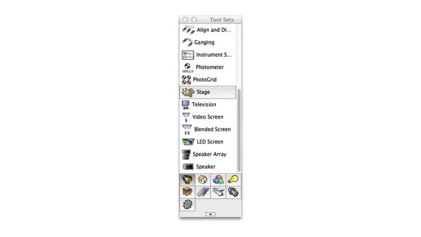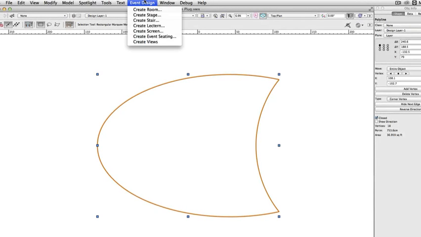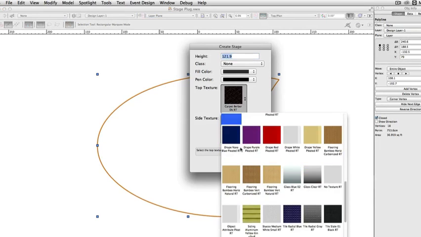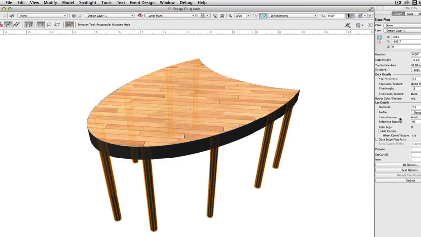First, the stage plug object. This object replaced the stage object found in Vectorworks 2014 and prior. This stage object will create a stage of any shape desired, regardless of complexity. A stage plug is created either by drawing the desired shape directly with the stage plug tool, or by using Event Planning, Create Stage to convert existing geometry into a stage plug object.